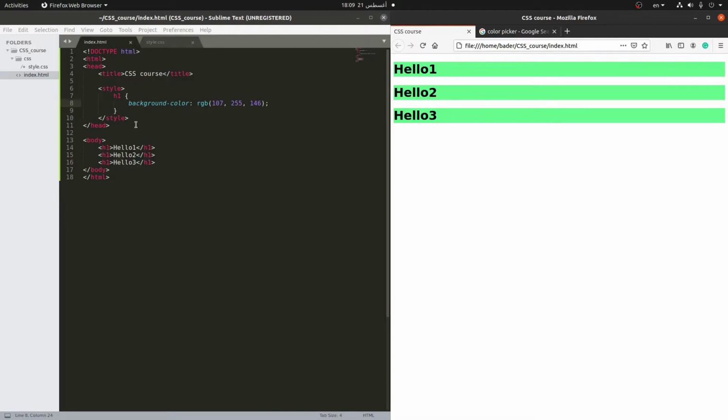Okay, now let's move to the second thing. But before we move forward, I forgot to explain something which is very important. Here I am typing the H1, and this will target all the H1s in this page. I don't want all the H1s to have the same styles. I want every one different from each other.